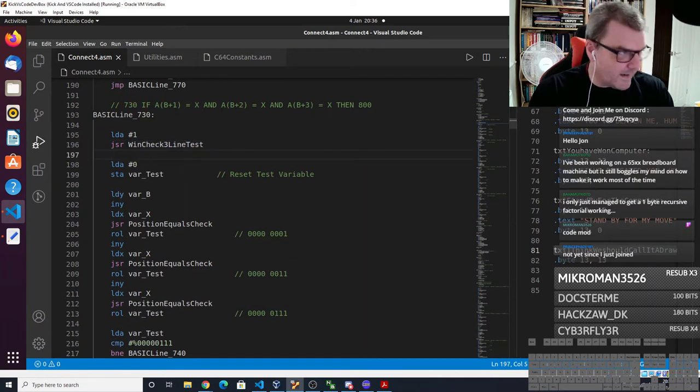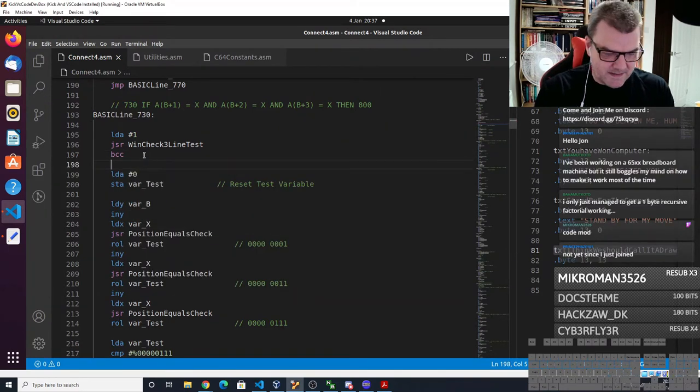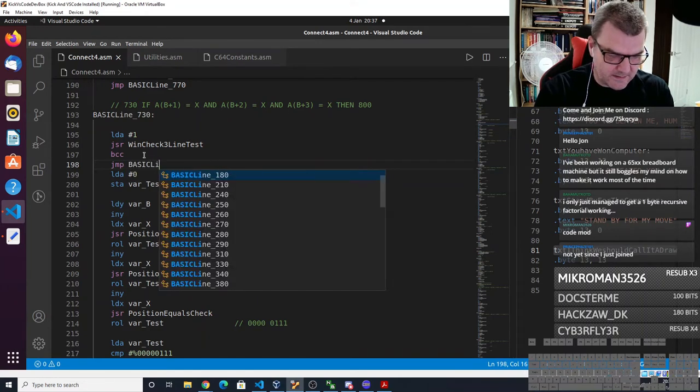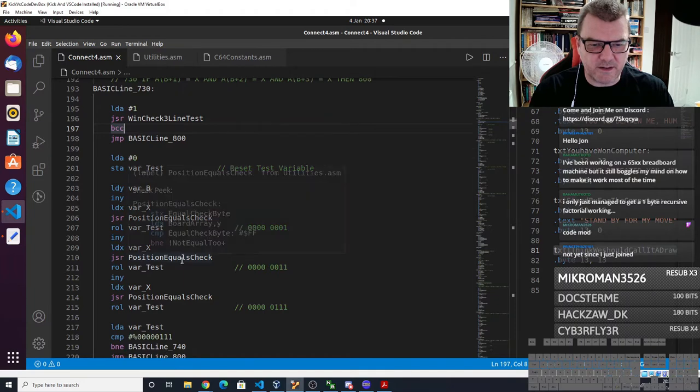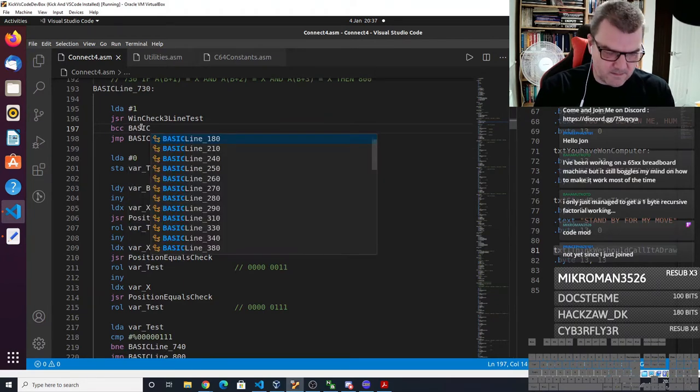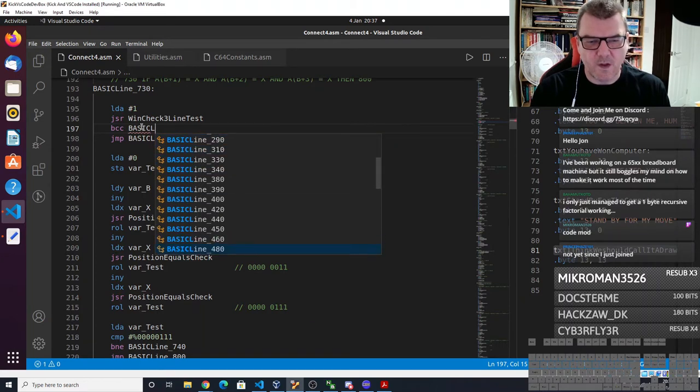And then when we come out of the routine, I'm just checking that I'm still on the right track, because knowing me, 730. Yep, I'm on the right track. So the end result of this was branch if carry clear or branch if carry set. Now the carry set was we are jumping to basic line underscore 800. If everything is right, we are jumping to line 800. If it's wrong, let's go down here, 740. Basic line 740.